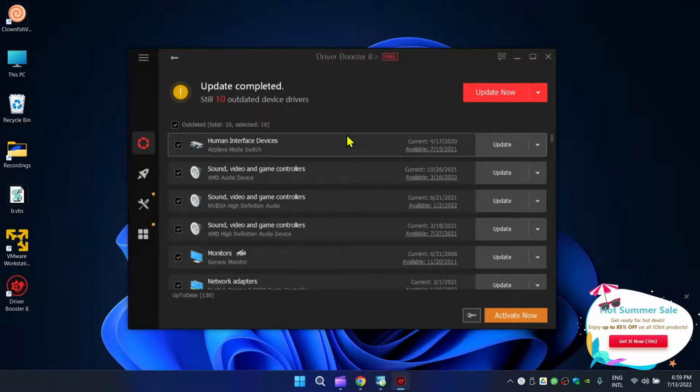See, that's it. Now I only have 10 outdated drivers. Everything is updated. So once you install this one, just click on all the outdated drivers and click update. It will download all the drivers and update your machine.